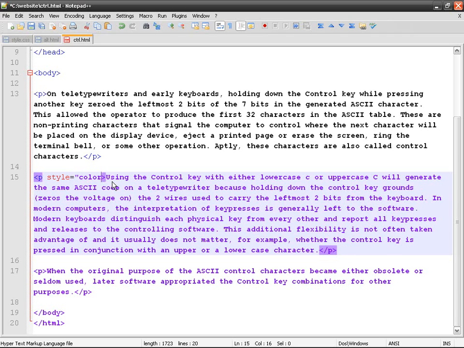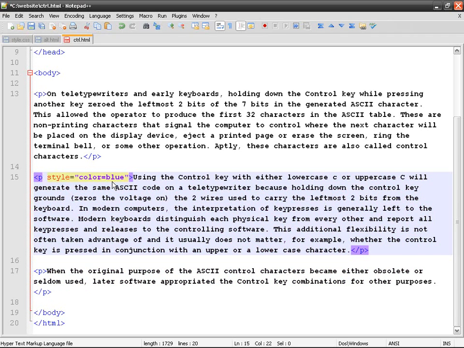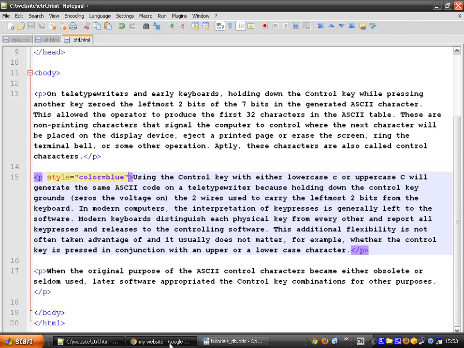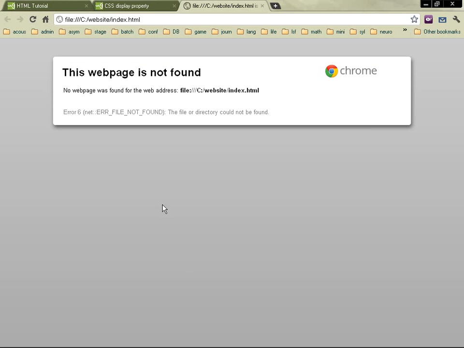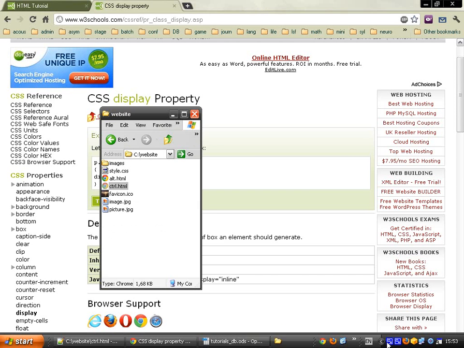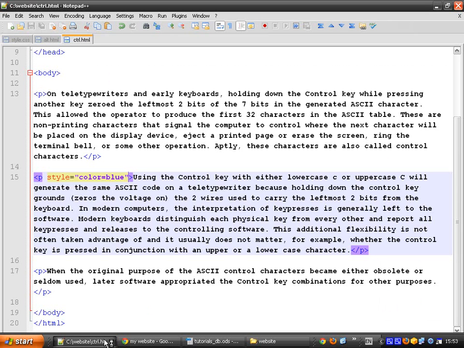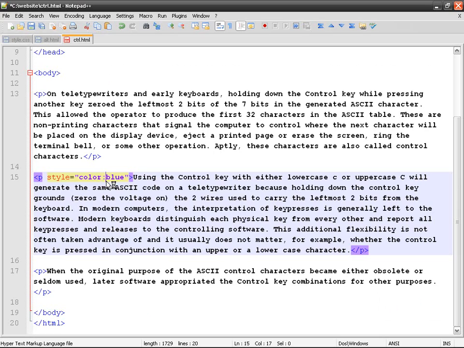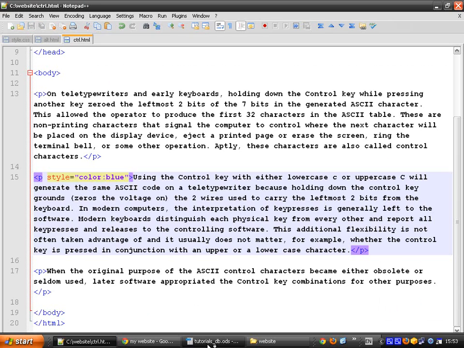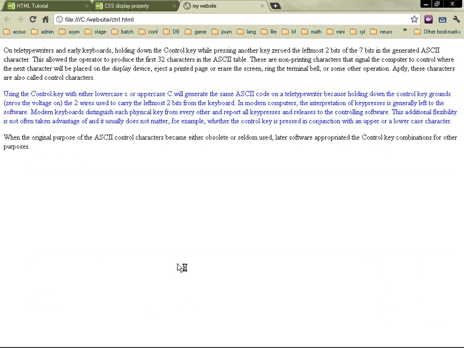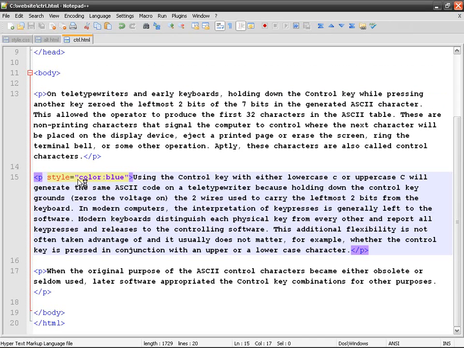color equals blue, save, and then go back and do, yeah, that was something, sorry, I forgot, I renamed the file, and there you go, all your mistakes. So style equals, and then property, colon, and then the value. So I go back here, and I've got blue. So one way to do that is by using in-text styles.